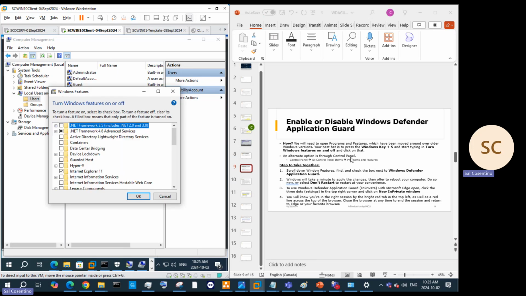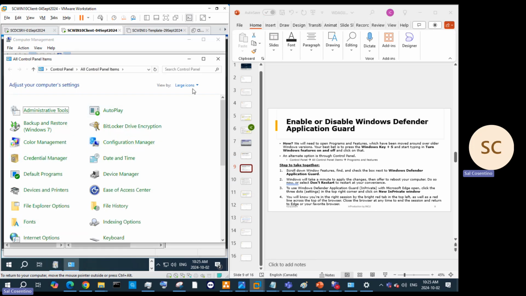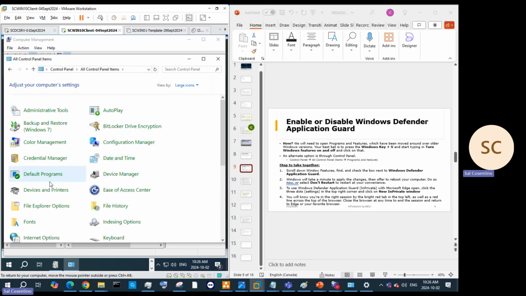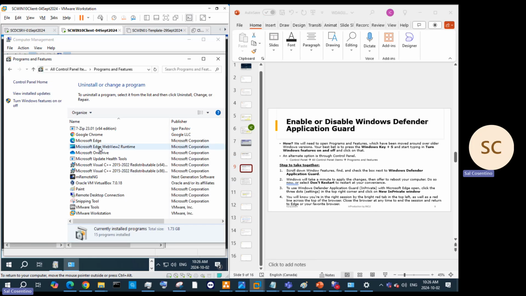An alternate option is through Control Panel, All Control Panel Items, Programs and Features. It's on the left-hand side, if you guys want to take a look at that as well. So we're going to open up that feature. We're going to view columns, and we're going to go down to Programs and Features. I think they changed it. Always scan this section. And then we're going to locate it here on the left: Turn Windows features on or off. So I just double click on that and work on it.